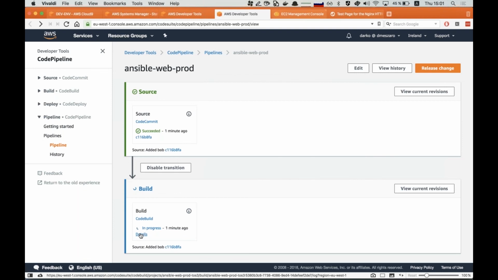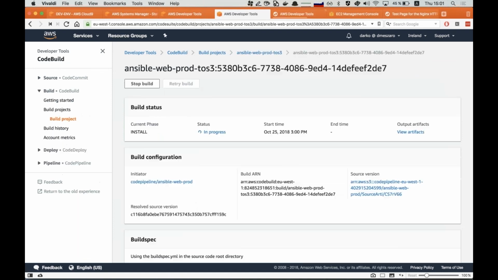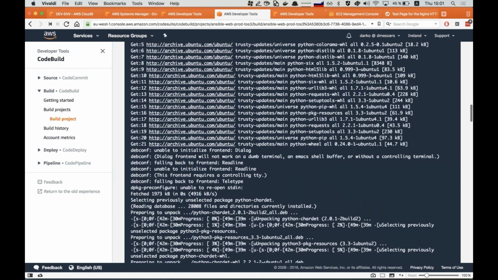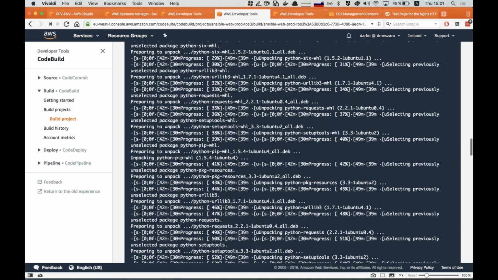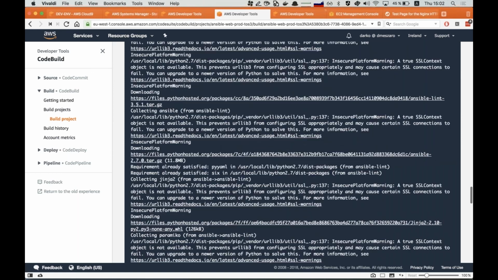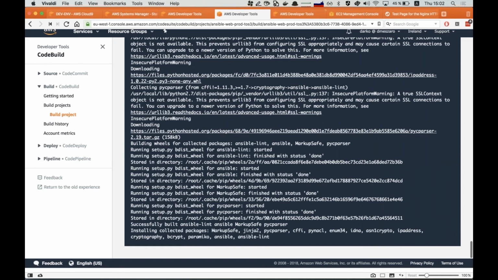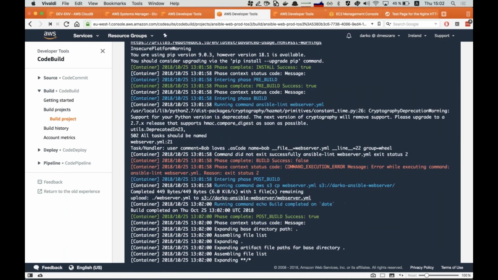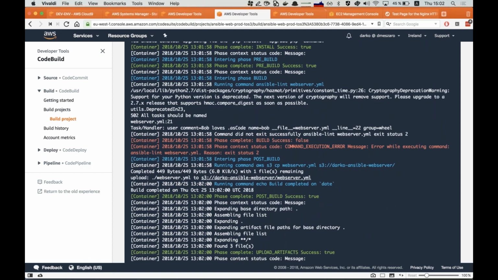Looking at this right now, we can see a whole lot of things happening. CodeBuild is running Ubuntu, and I'm running pip to install Ansible Lint. And if you can see, oh, something happened. Build success false. Let's see. You can see here 502, all tasks should be named. I made this mistake on purpose, so I can demo this.